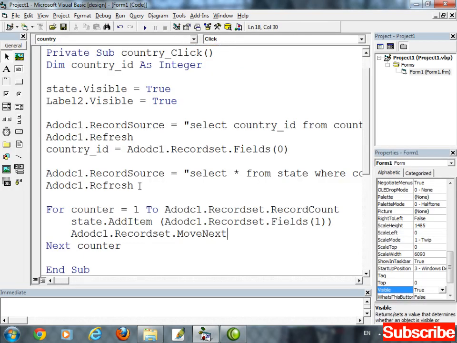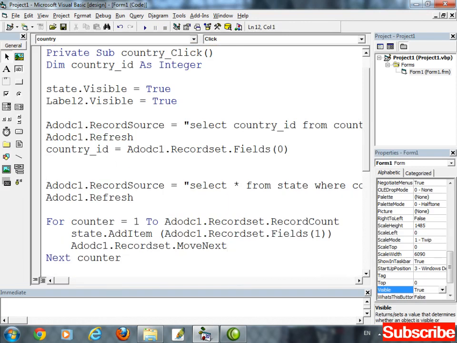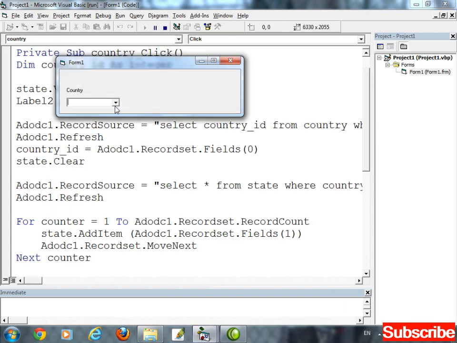So just write here state.Clear. Now start. Select Afghanistan. States of Afghanistan selected. Now Pakistan. Now for the state you have to display the cities.